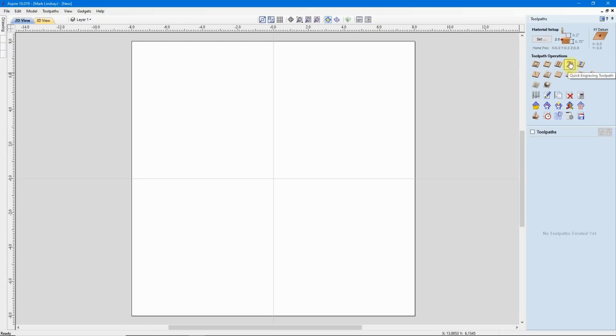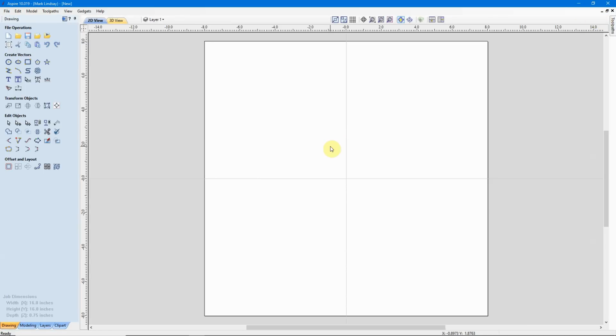Now, I'm not going to spend a lot of time on the quick engraving toolpath in this video. I'm going to concentrate on the profile toolpath. So let's go back over here and import some vectors, and I'll show you what I'm talking about.